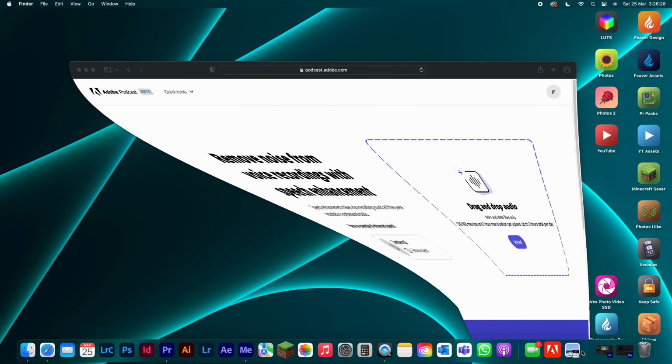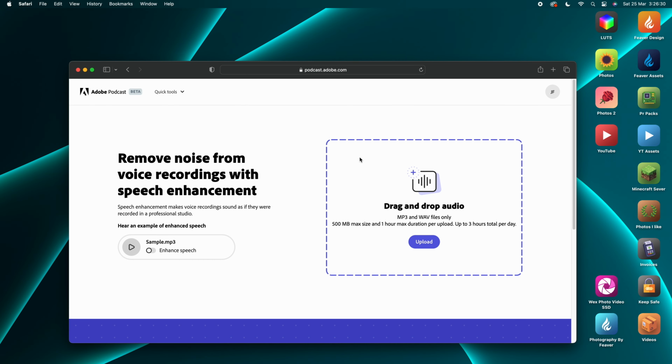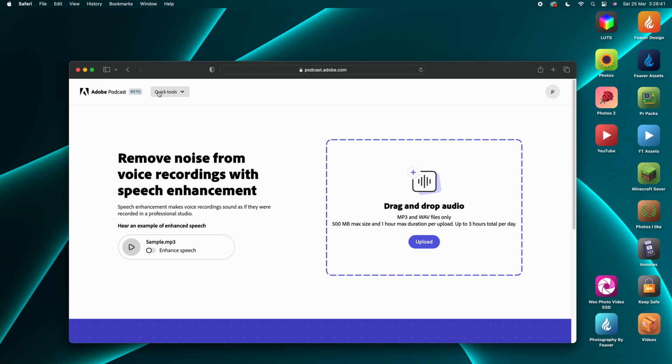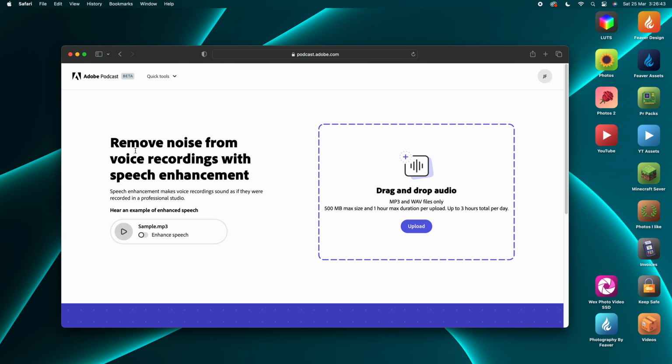Let's open up your browser. I'm opening up Safari. All you need to do is type into Google Adobe Audio Enhancer and go to the first link, and I'll place the link in the description if you are after it. And you should open up with this.